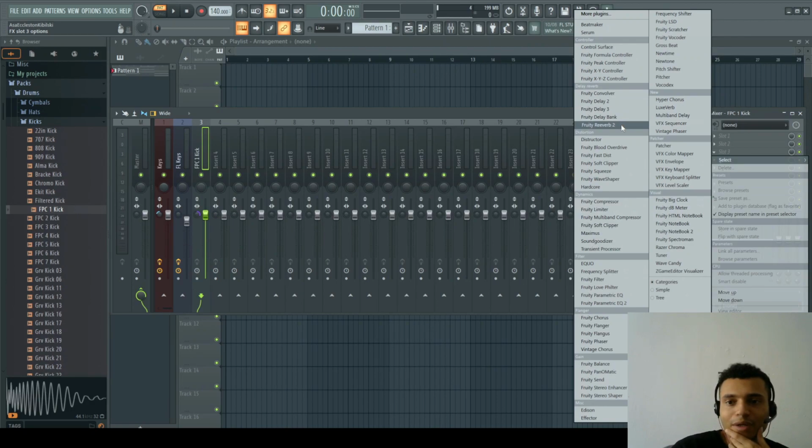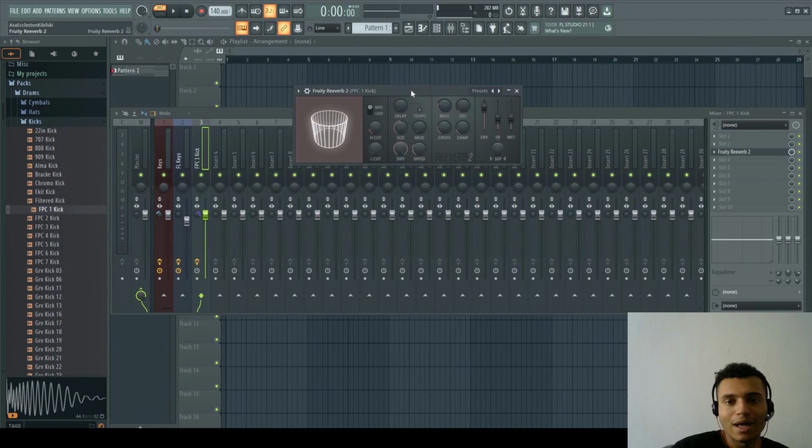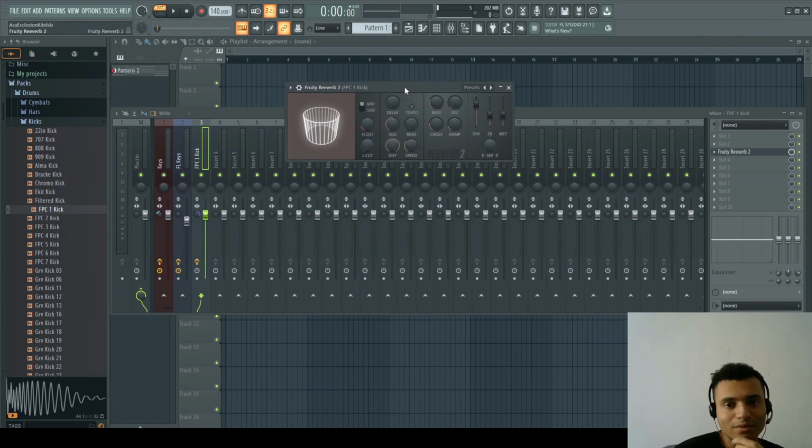So we have Fruity Reverb 2. This one I would recommend using, and as soon as you open this and you play the sound, you'll hear a difference. You hear it has a bit like an echo, as if it's in a very hollow or empty room or place. And this is what reverb does. It makes your sound have a more wet or airy sound to it.